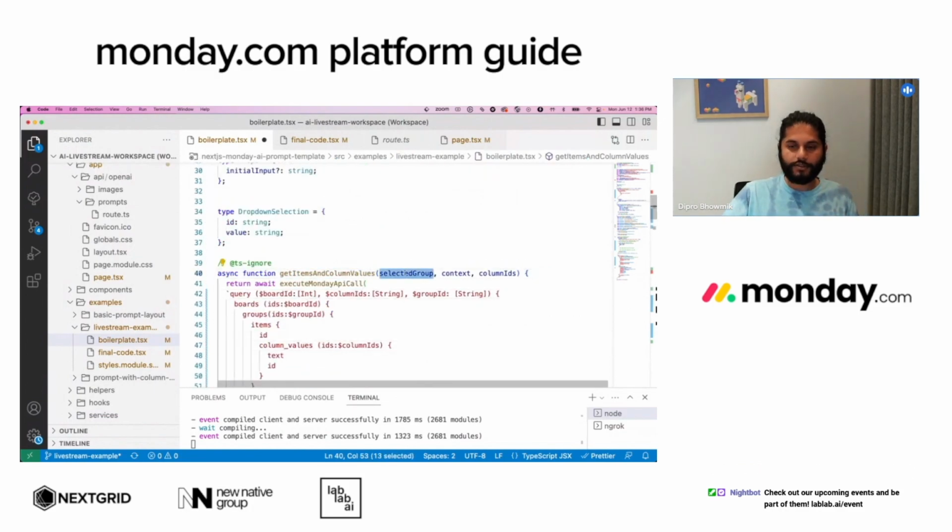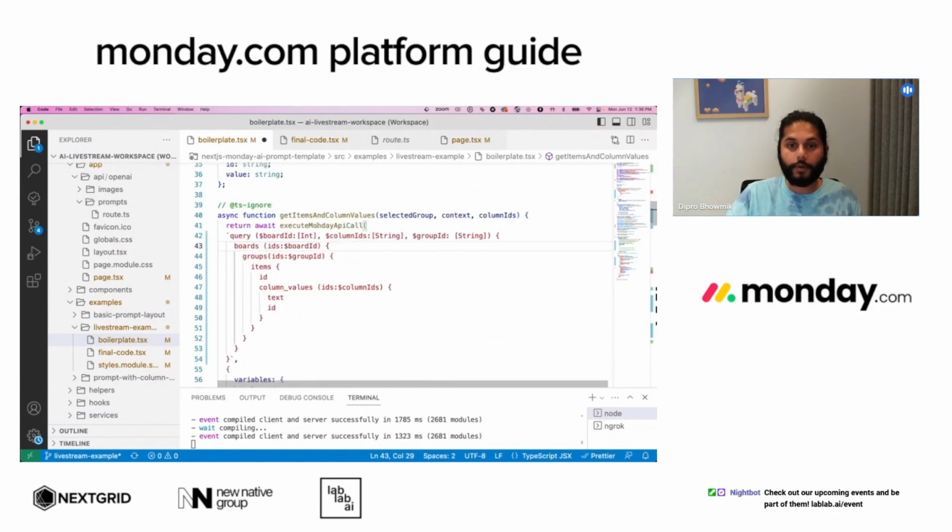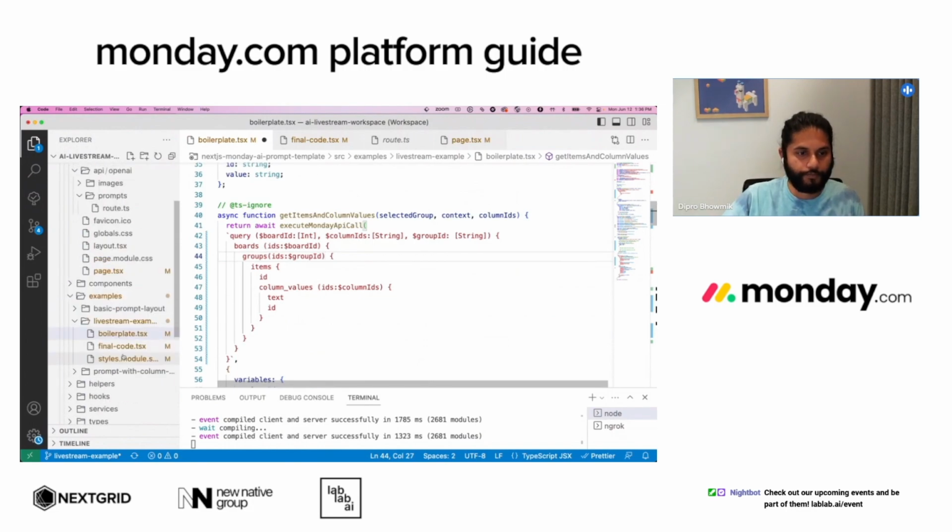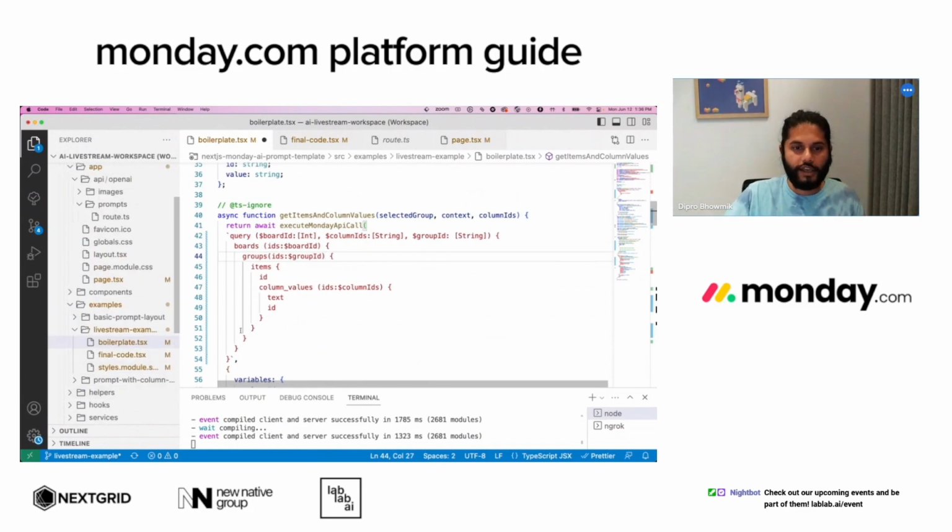And what I need to give it is the group name, the context, and the column IDs of the columns that I want to retrieve. And then after that, it's going to execute a Monday API call. Again, I have another helper function here in the helpers folder, if you want to use this straight out of the box to make your API calls. And for those of you who are not familiar with the Monday API, it's a GraphQL API. So what I need to do is construct a query, which essentially defines what data I'm retrieving from Monday. And what I'm retrieving is essentially the items and their column values for a given group on a given board, okay?